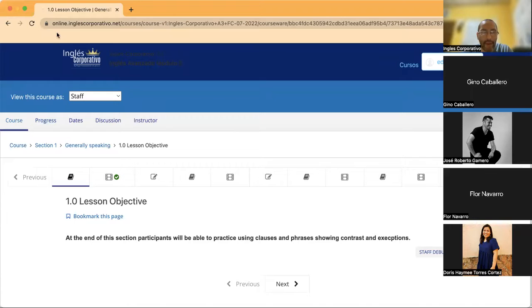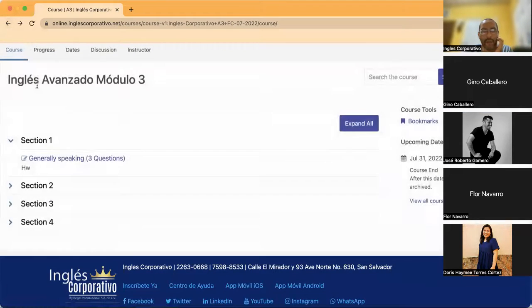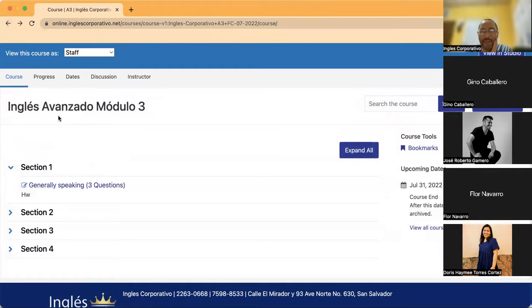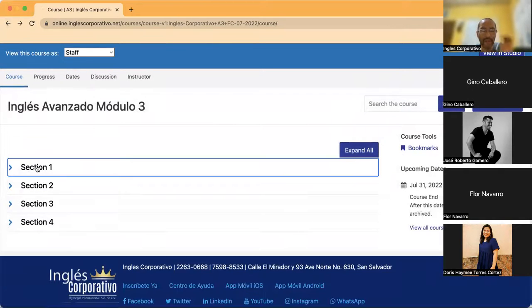So let me go back. And it should be like this. So you're gonna get something that says Advanced 3. It's going to give you four sections. Section 1, 2, 3, 4. We're going to do one section per week for the rest of the month. So the last day is going to be on Thursday towards the end of the month. I believe it's July 28th.